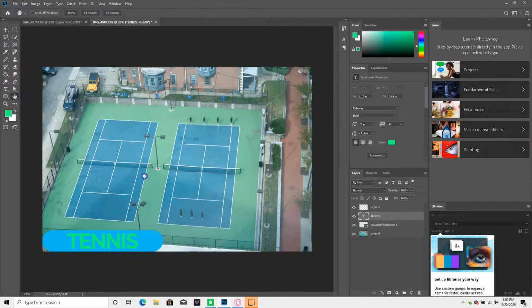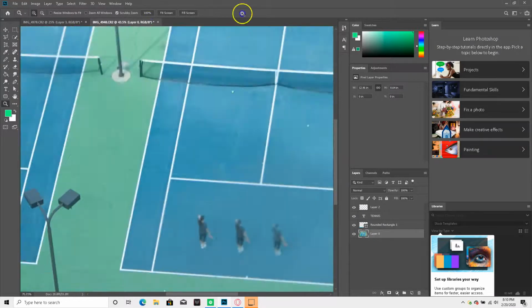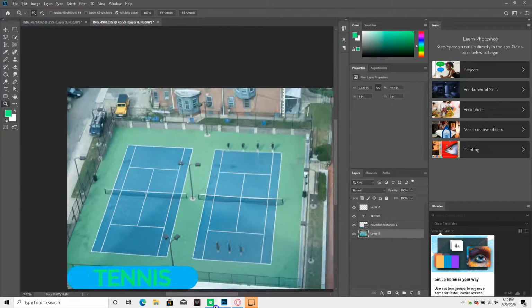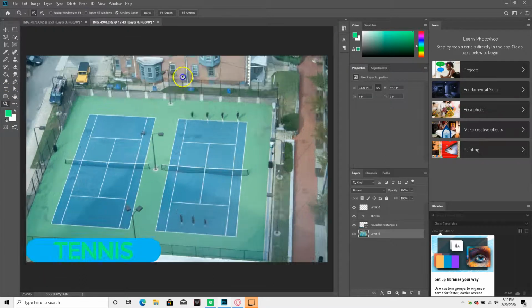Yeah, and there's also the hand tool. I can't really demonstrate this with the entire image showing because when you zoom in, which I'm going to show you now, you can actually pan over the image with that hand. So that's basically what it does.